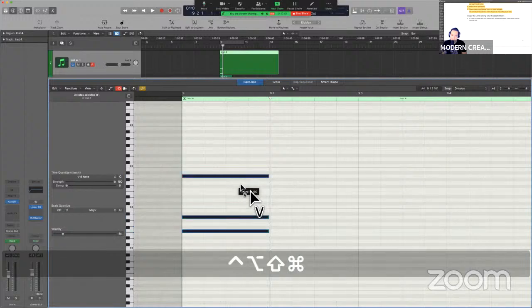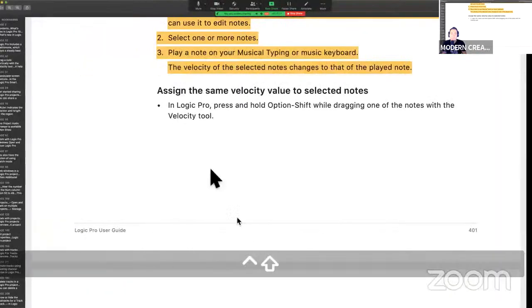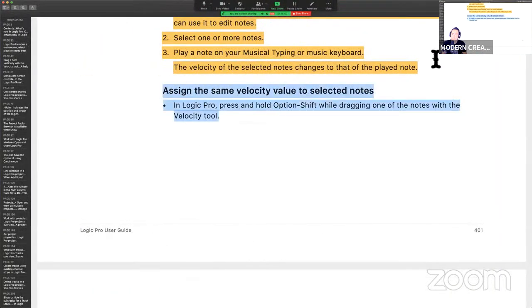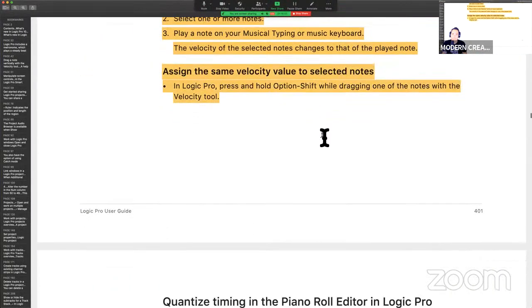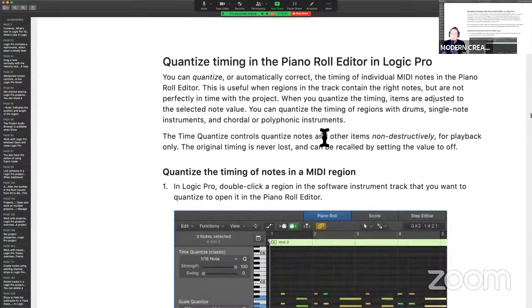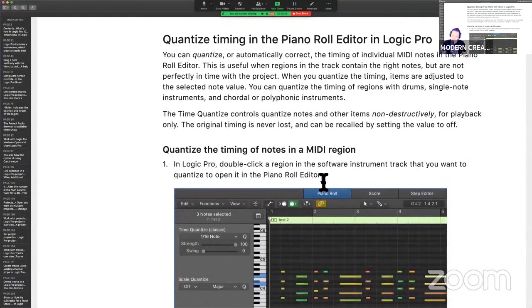You ready? Here we go. So boom, uniform. So that's pretty sweet. I do like that. Good. Page 401. Jeez. I do have a mix to do.